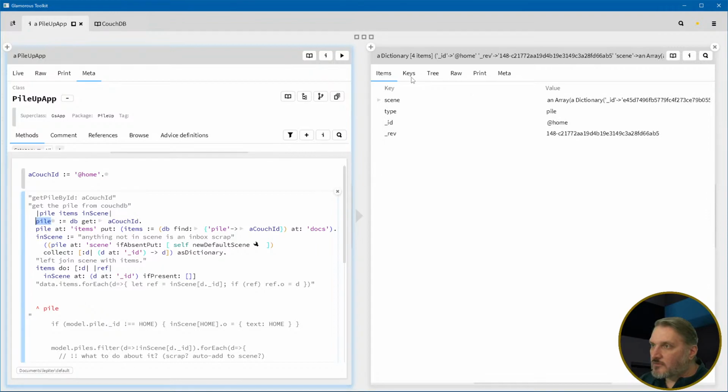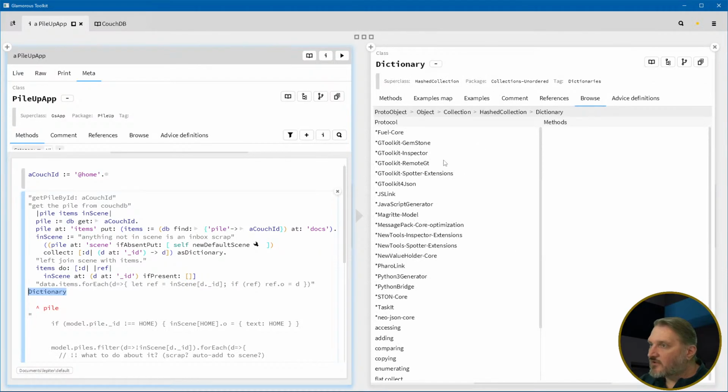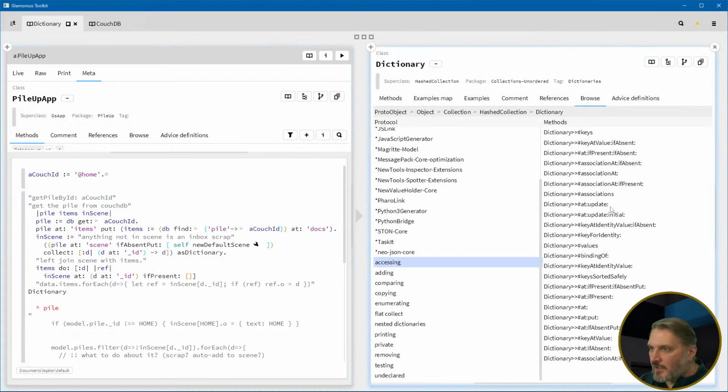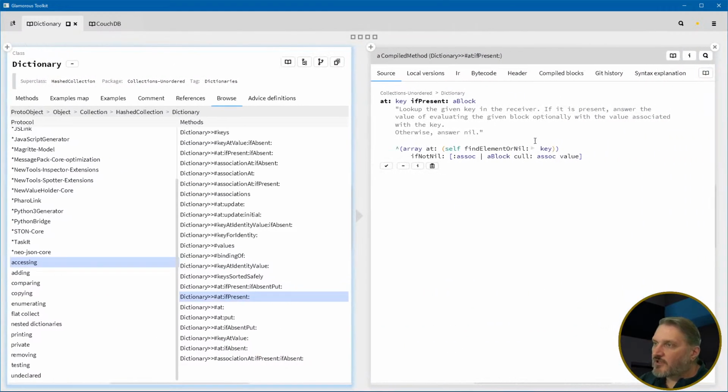So really, I should just browse dictionary. So B to browse that, and then I'll click my little browser, accessing at if present. At if present. Look up the given key in the receiver. If it is present, answer the value of evaluating the given block, optionally with the value associated with the key. Right, that's what I expect.